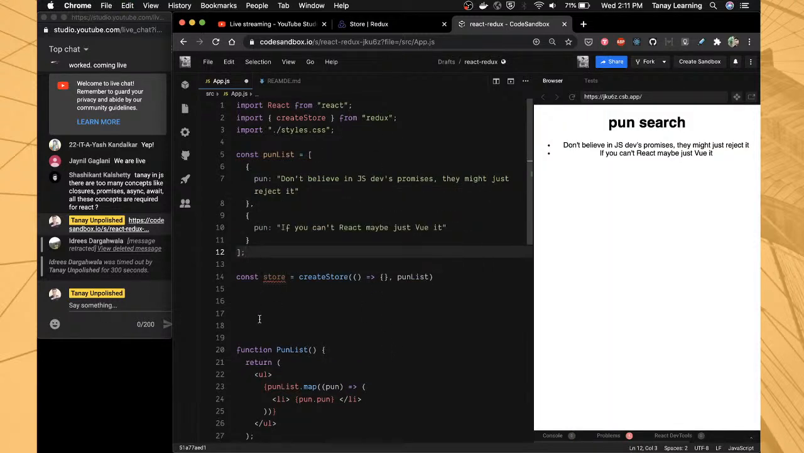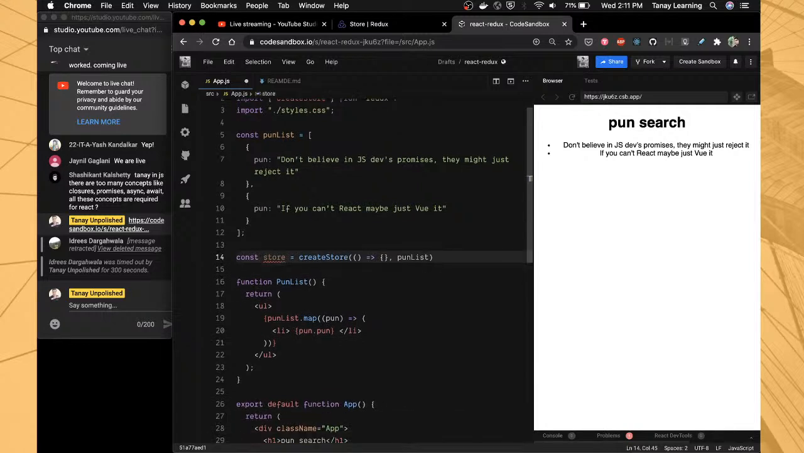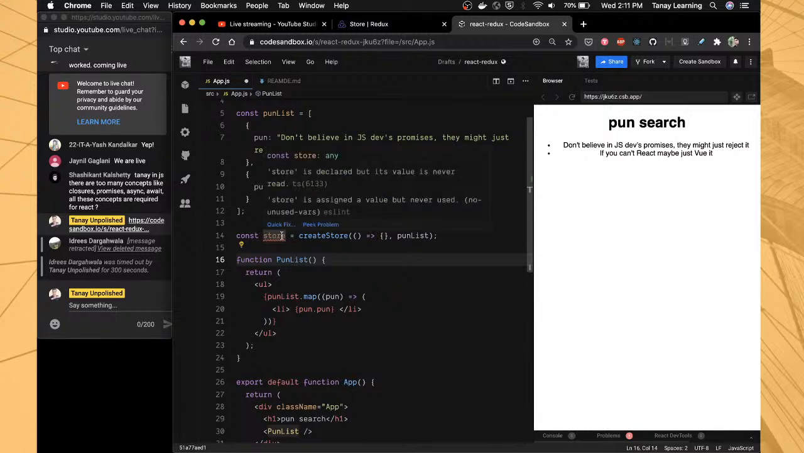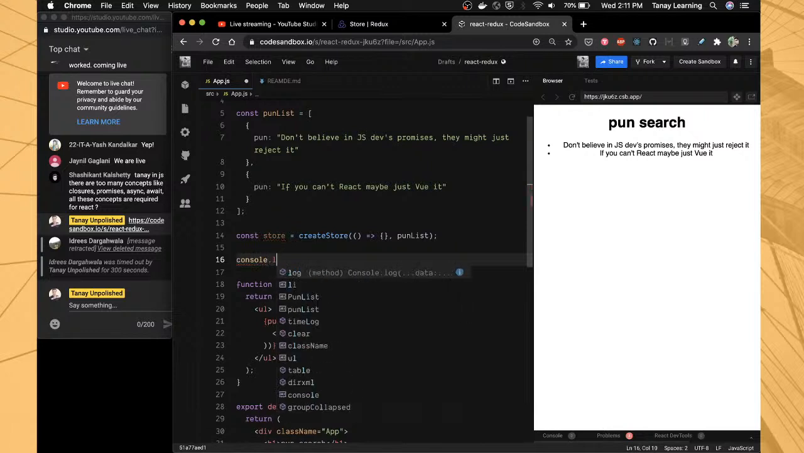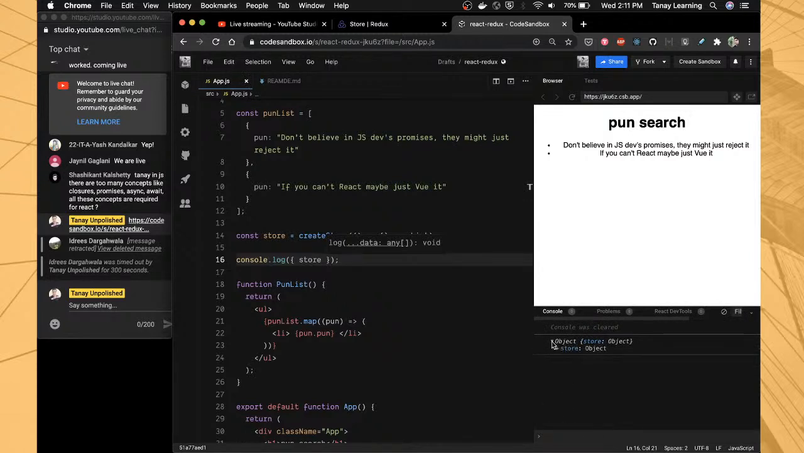Now you have a store. Now what I want is a simple thing. Again, do simple things, then you can do it slowly and then you can learn it. What I want is this pun list to use this store, right? Nothing else. But let's play with it a little bit because otherwise it's way too easy. What is a store? Store is an object. So dispatch, subscribe, getState.